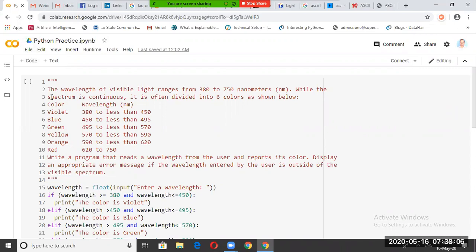And this physical phenomena depends on the wavelength of visible light ranges. The wavelength of visible light ranges from 380 to 750 nanometers, where we can see the colors, right? While the spectrum is continuous, it is often divided into 6 colors as shown below. So there are around 6 colors as shown here.